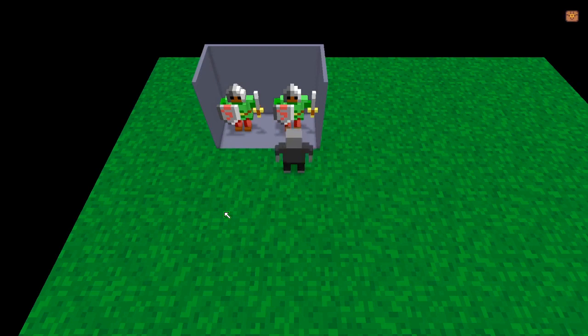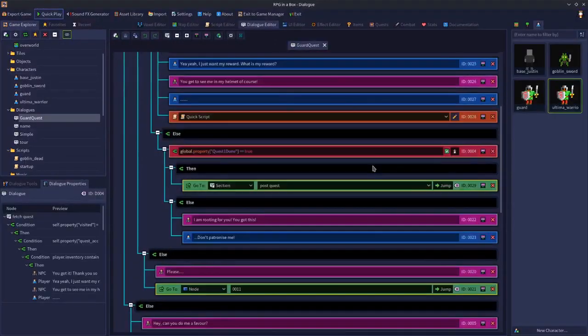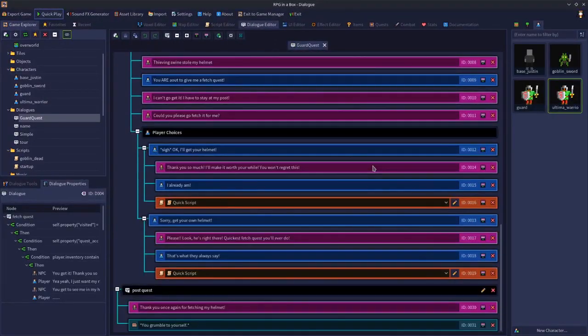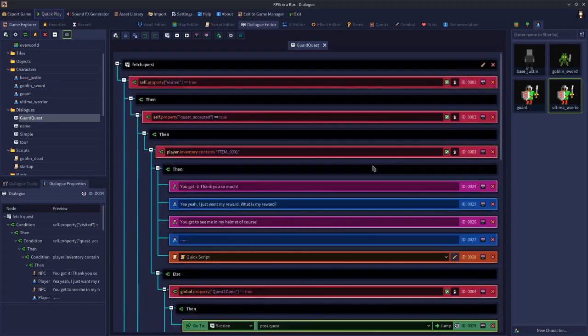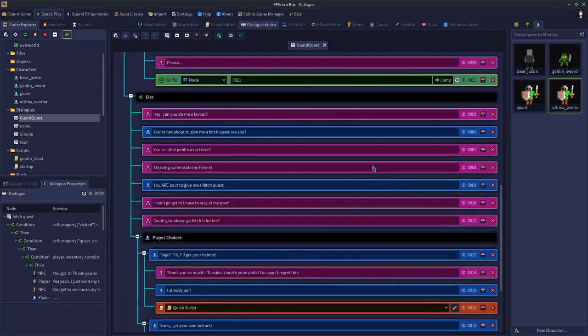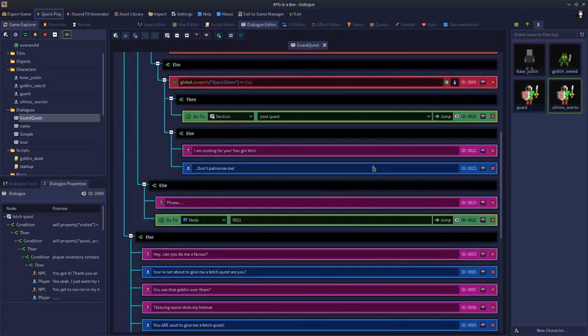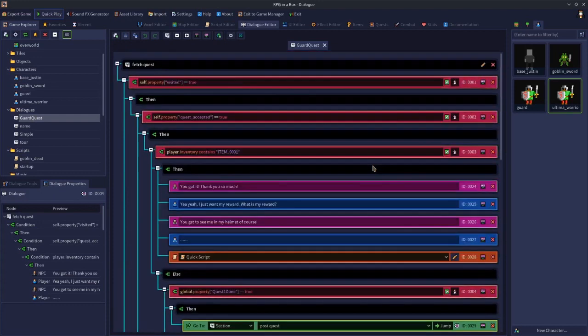Let's take one last look at the dialogue editor, just so you can see the end result. So you can see there's quite a bit going on, but hopefully you were able to follow along with this and get the gist of how this is sort of coming together. Let's go through another example very quickly.